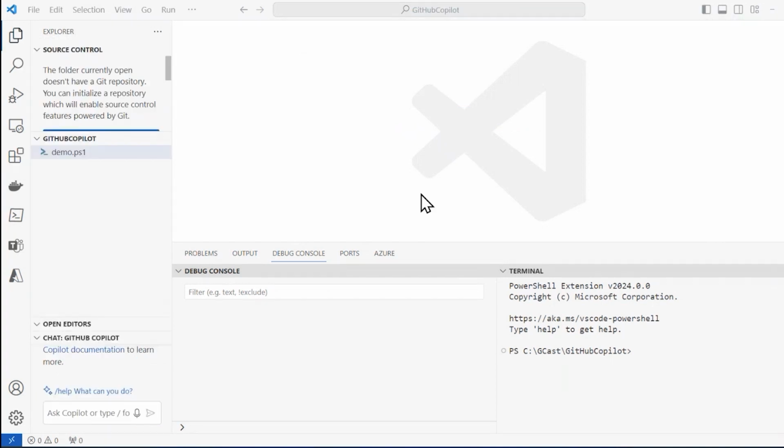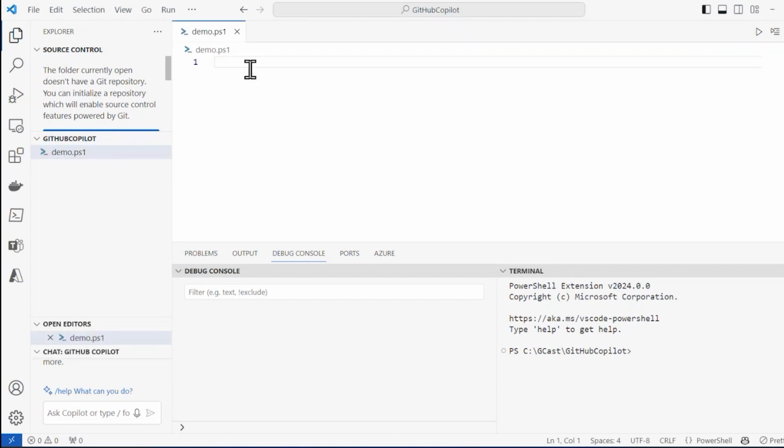I am going to start with a PowerShell demonstration, mostly because I'm not that familiar with PowerShell, so I don't use it a lot. And so GitHub Copilot would be really helpful for me. I've got a file here called demo.ps1. PS1 is the default extension for PowerShell. And I'm just going to start typing in some code.